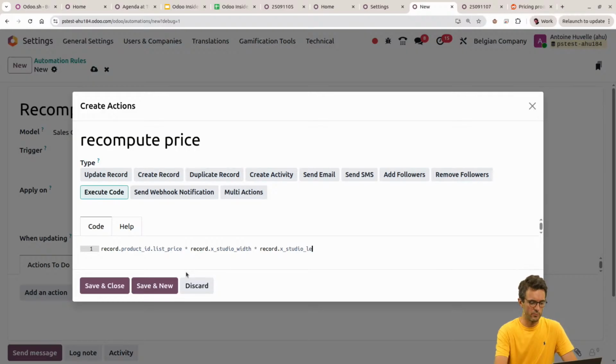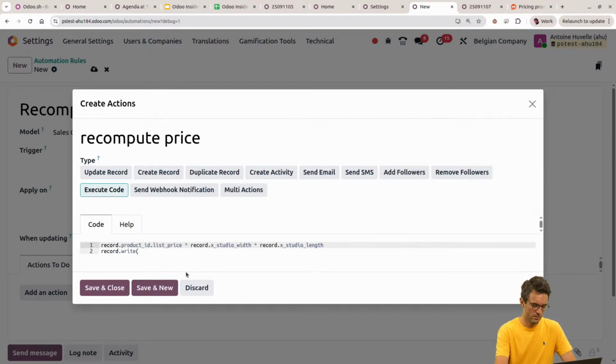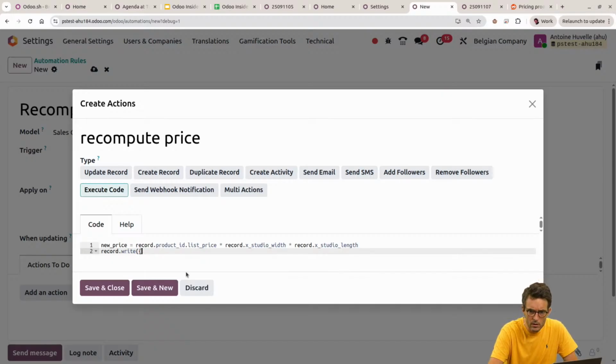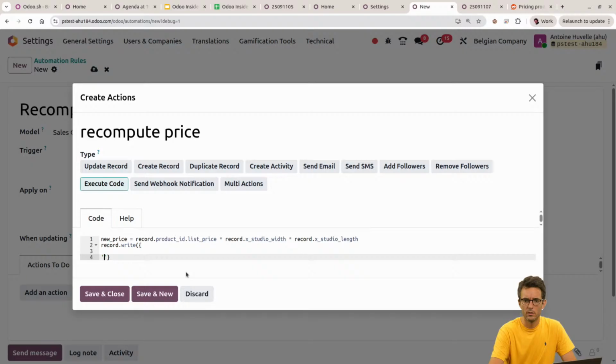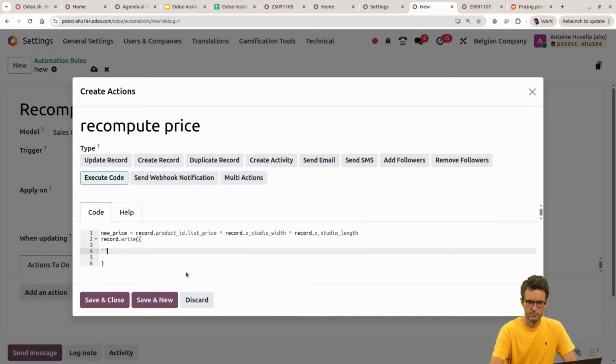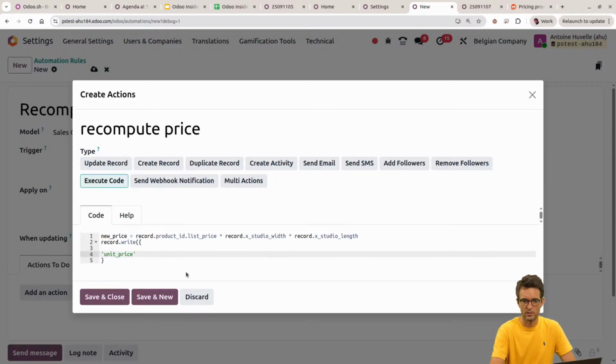I just have 5 more minutes max for this one, I think. I'm going to check if it's with the right, I'm not sure it's the correct way to do this. So new price right there, and I'm going to write the unit price. It's maybe price unit. I need to check that.